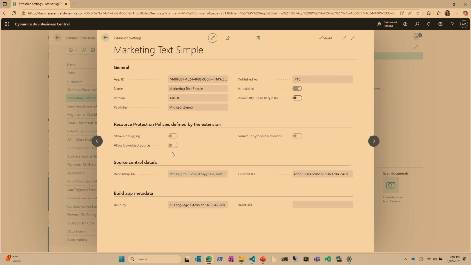So I know that this app is on GitHub. So I can see here the repository URL where it's hosted, and I can also see the commit ID that corresponds to the version that is installed currently. And this is actually quite useful, the commit ID. If for example, you encounter a bug, then it's quite easy to pinpoint from which commit ID this was introduced.